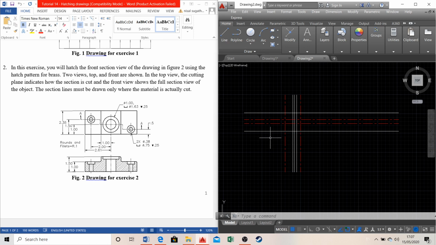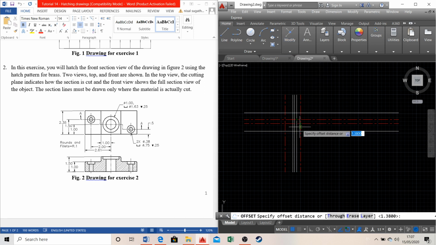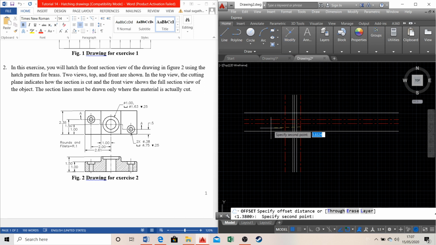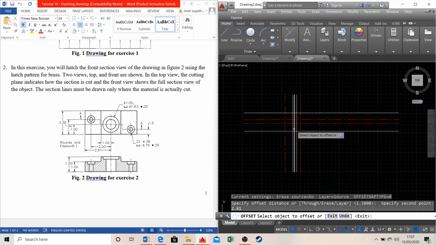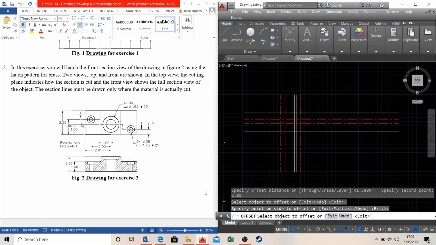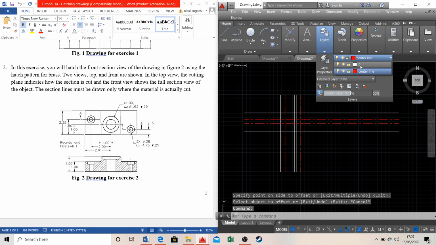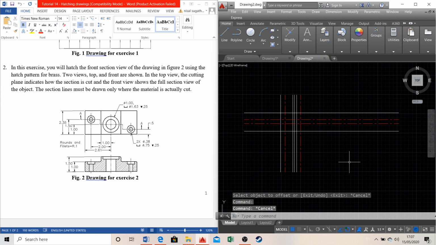And again I can offset this by 2.61 to get this line. So now we have the outer line here as well. Okay, so now I can look at completing these components.